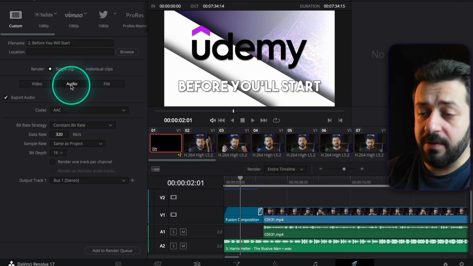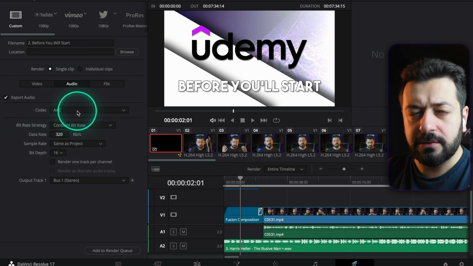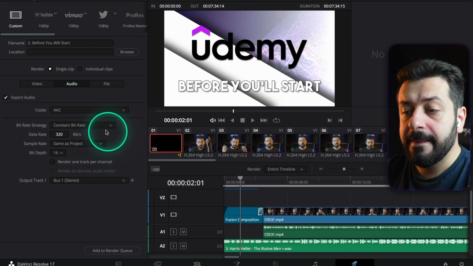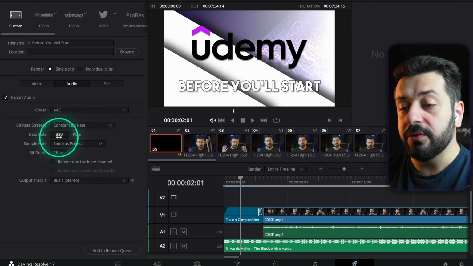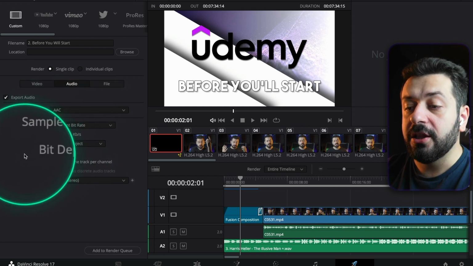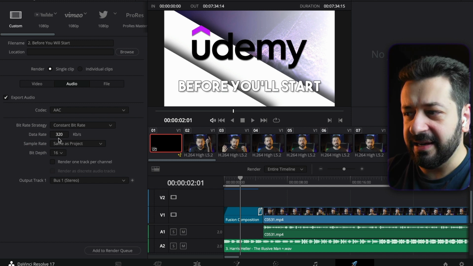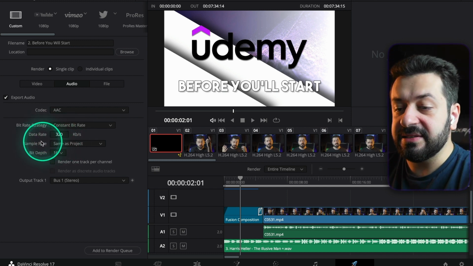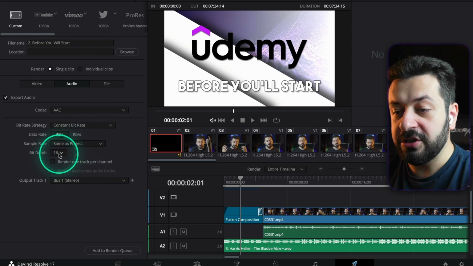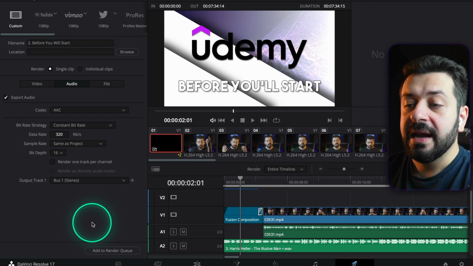Then go 100% to audio. Make sure to choose the codec of AAC. Usually that's the only thing that you will have. And constant bitrate, and the maximum quality of your audio is 320 kilobits per second. This is the maximum quality. You cannot go above that. There won't be any audible differences. Make sure that's just like that. Sample rate should be the same as the project, and bit depth should be at least 16. Make sure that this is exactly how it is.